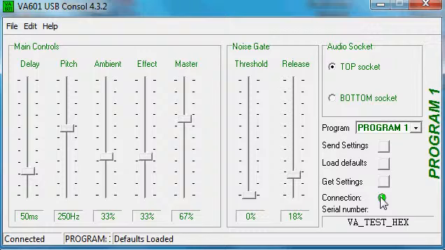The connection indicator should illuminate as soon as the device is plugged in, and the serial number will be displayed. In this case, it's a demonstration device. So, moving on to the controls.